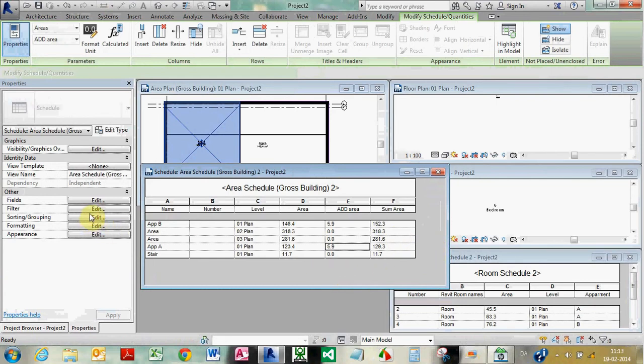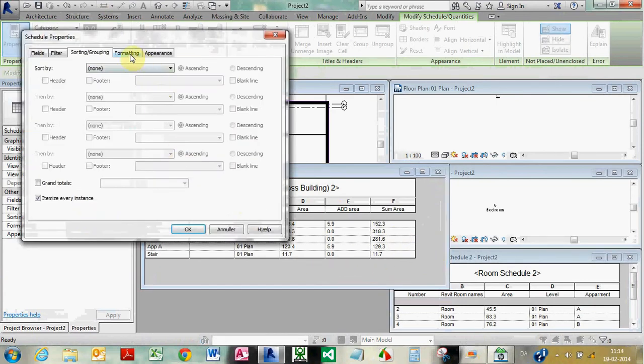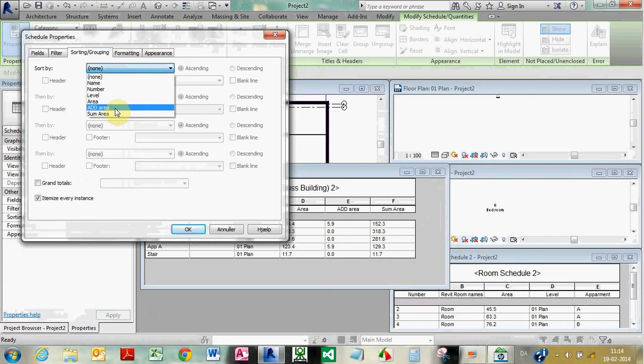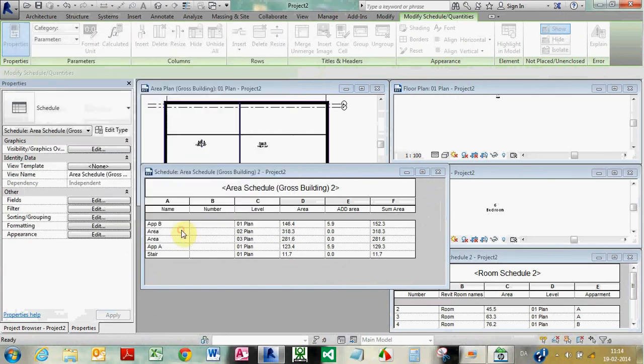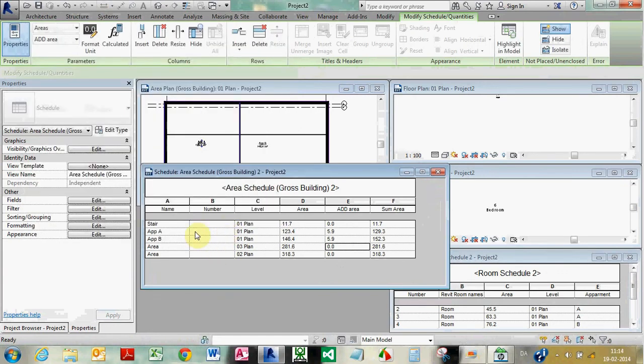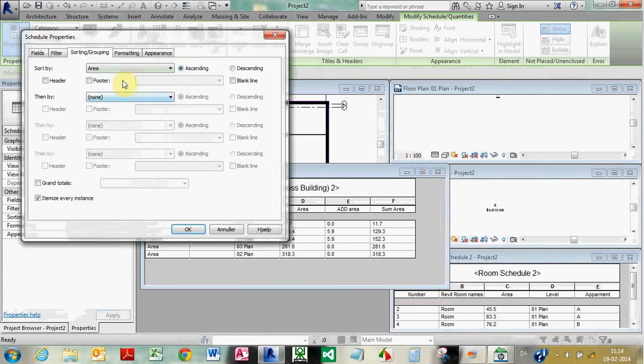And of course, I can make a total of the sum area. It doesn't matter when we have this. I can put them together by levels. Can make sense.